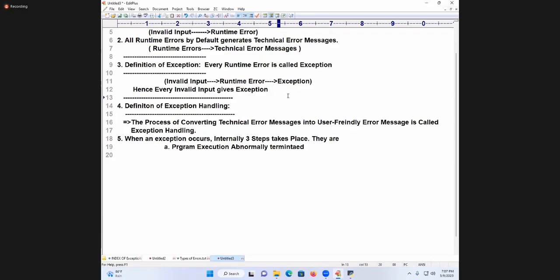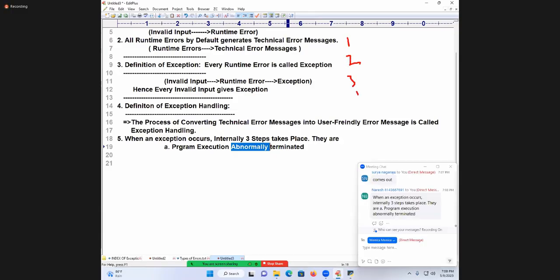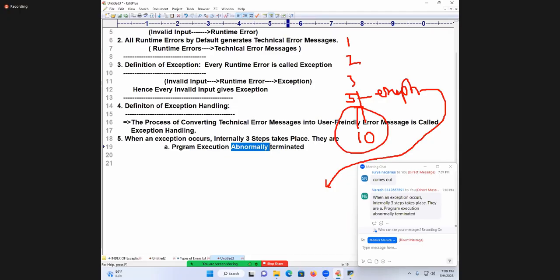Go to the example of ATM once again. Program execution abnormally terminated. What is the meaning of this? I have statements 1, 2, 3, 4 up to 10. At the fifth place one exception occurs. Do you know what is happening? It will come out of the program flow. Statements 6 to 10 will not execute. That is called abnormal termination.